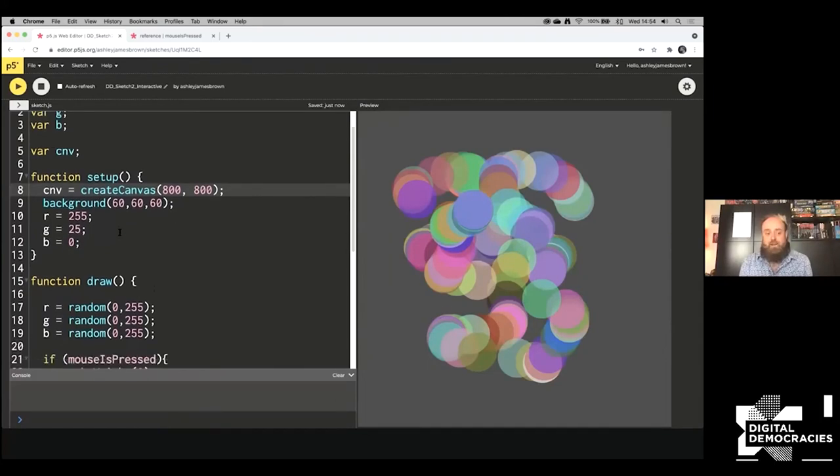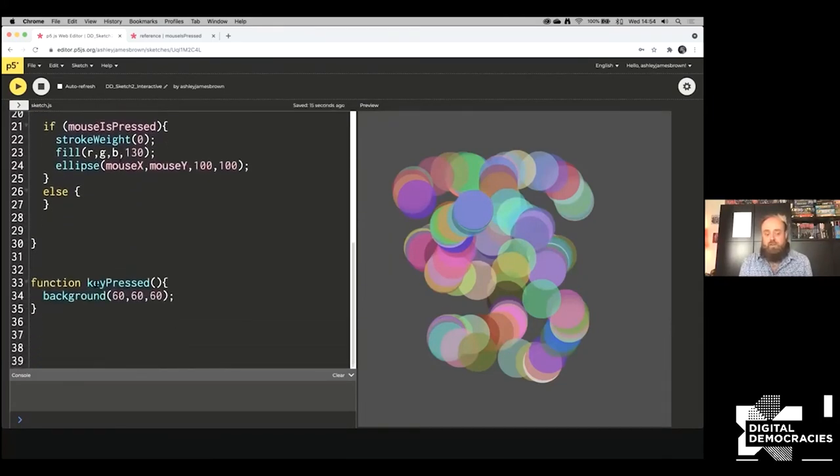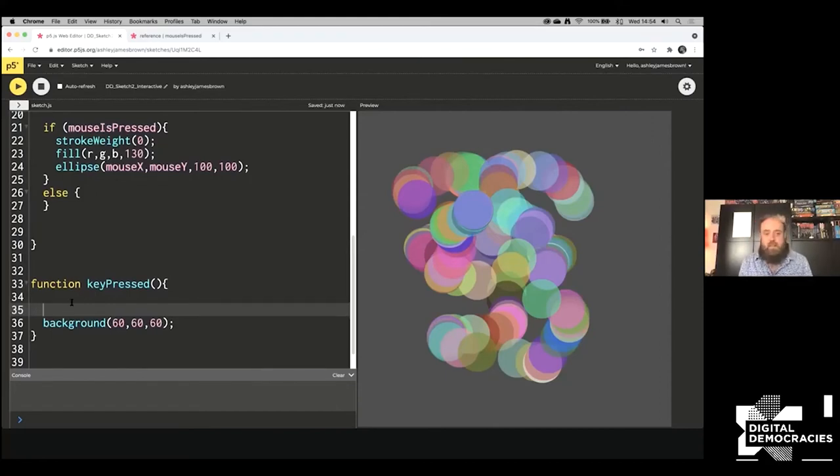So I'm going to come down to the key pressed function. And before we clear the background, I'm going to make it save as a download so that we've got a copy of it. Then we can draw, press the space bar and it'll download it for us, and we've got a blank canvas ready to go again. So it gives us a kind of process. We're using the code to give us not only a tool and a method for creation and play, but a process tool as well. So with this one, we're going to add in saving the canvas.